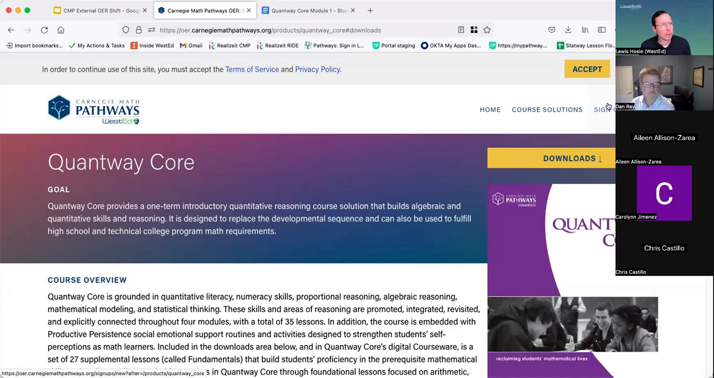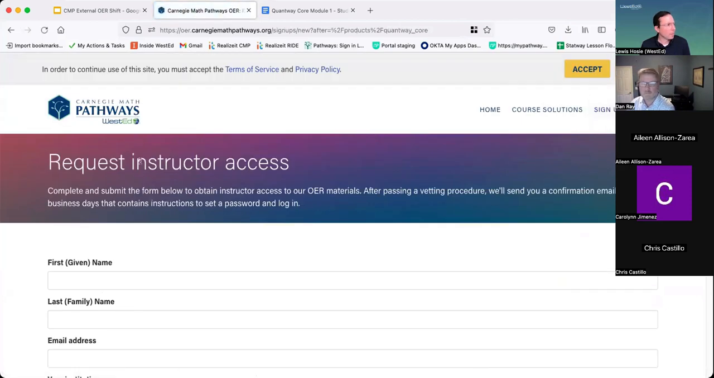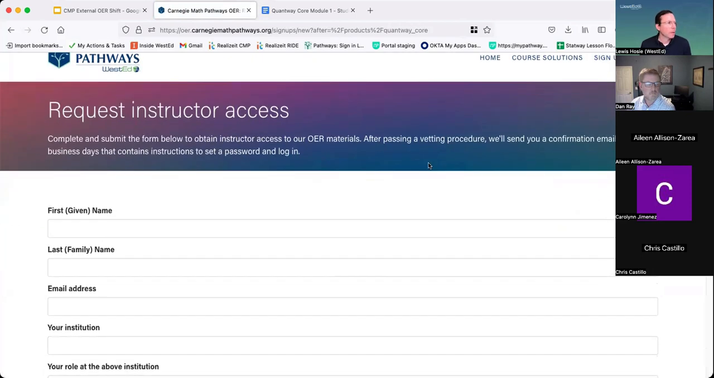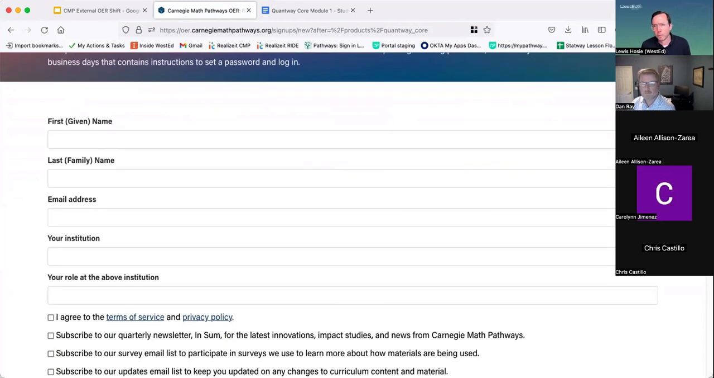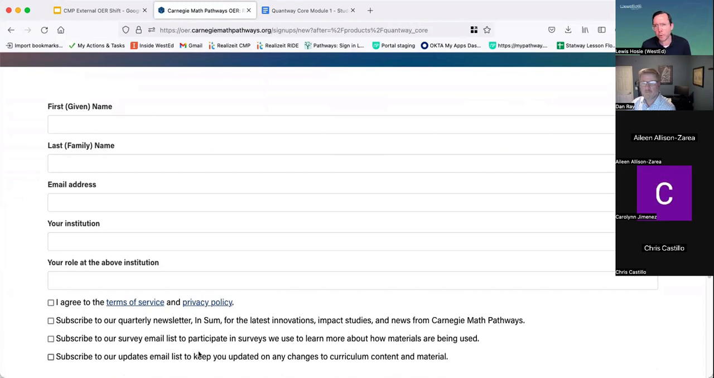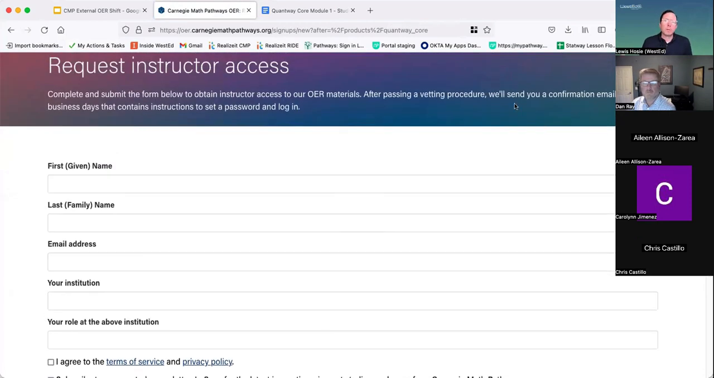The process to do that, we can click sign up. This is to request instructor access to the materials. Typically, after submitting some information about your role and background, along with email address and some preferences around communications, folks on our end will review the request and confirm your instructor access within 2 business days, and that confirmation provides the opportunity to set a password for access to the OER site.